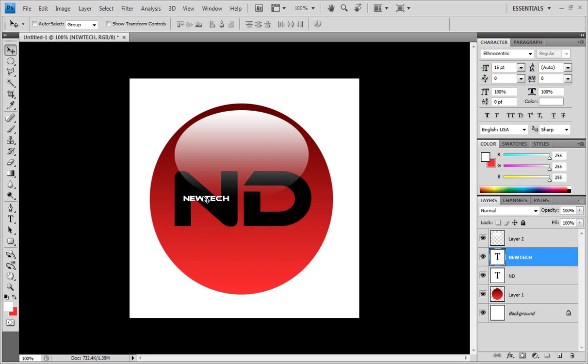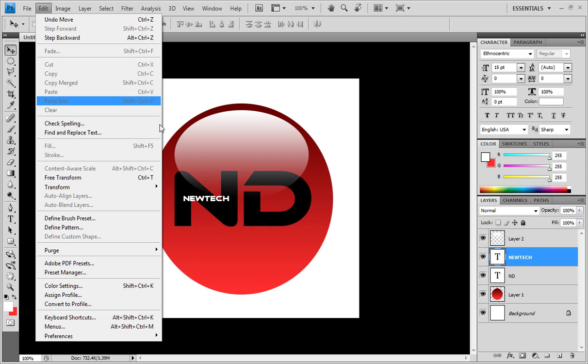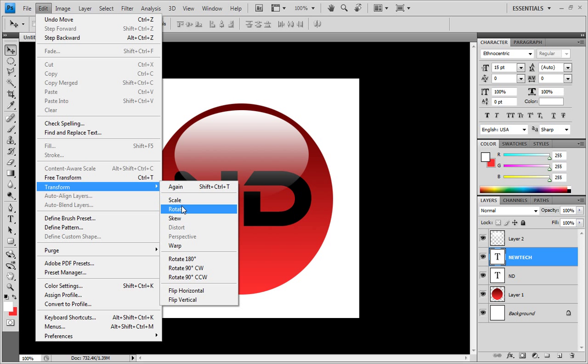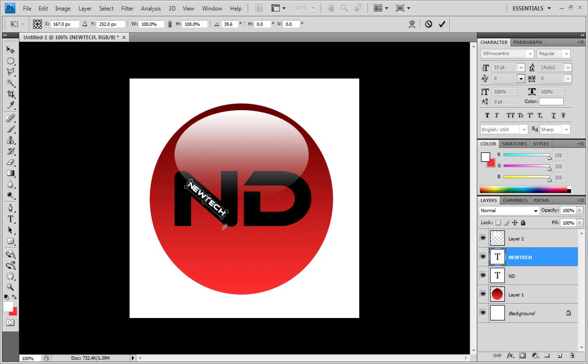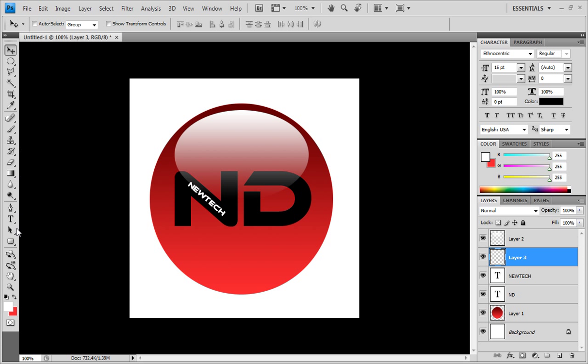Now I'm going to place that about there, and I'm going to transform that and rotate that, because I'm going to put that just about there. Accept, and then create a new layer again, text tool, and designs. Make sure that's white. And I'm going to stick that about there.